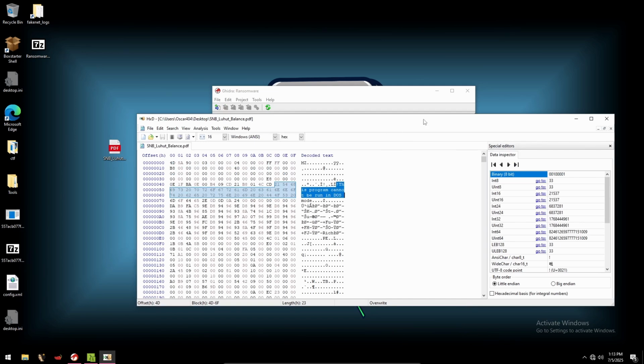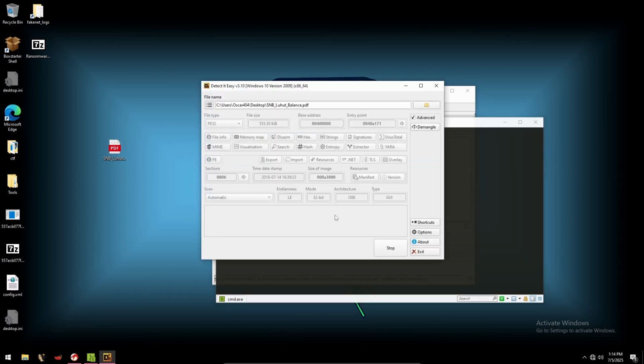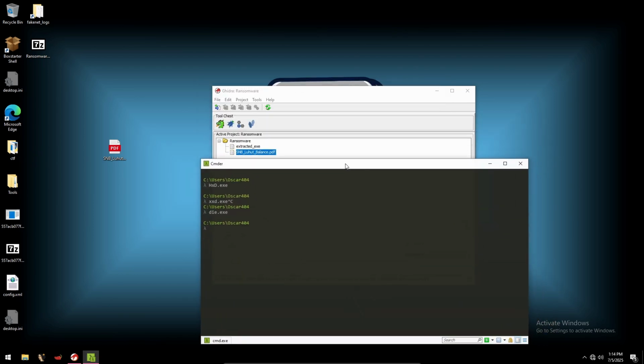I think that's enough for us, or we can also use another tool such as Detect It Easy to get the file format, and it's going to tell us it's a 32-bit exe file and so on. So in this video, I'm going to tell you how you can extract the actual ransomware, which is inside this external normal PE file.